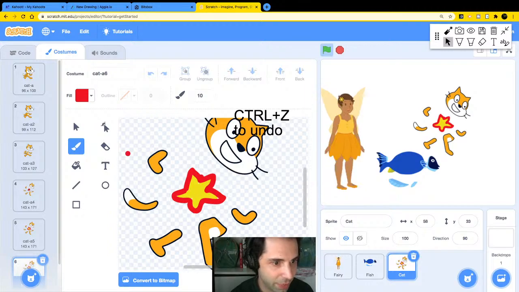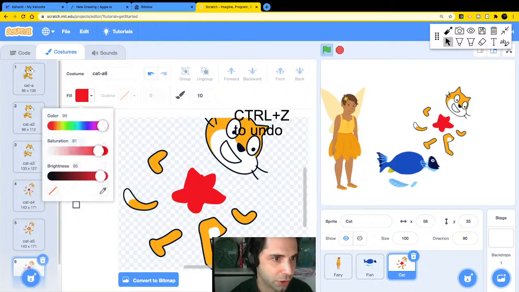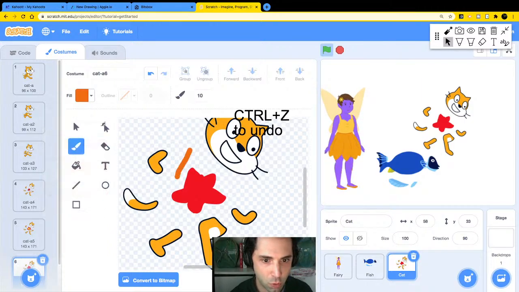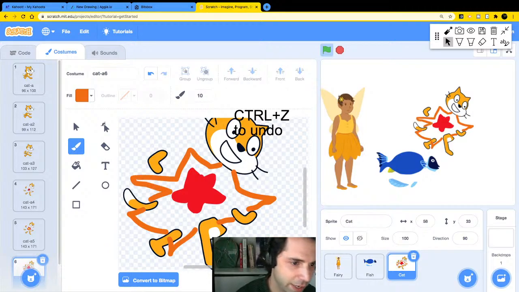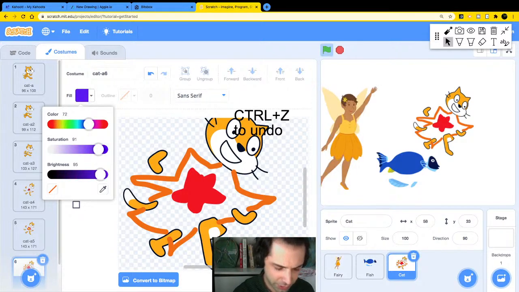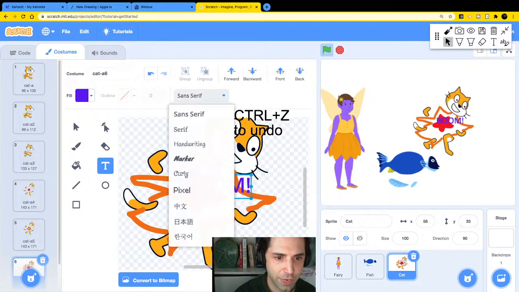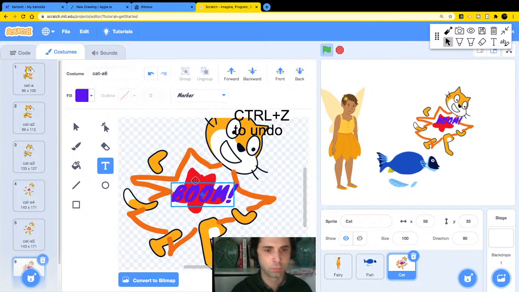And then I want to make this one all red and even bigger with orange all around it. And I'm going to write the letters boom to make that boom. You know what I'm saying? The boom. And I can make this marker. Boom.